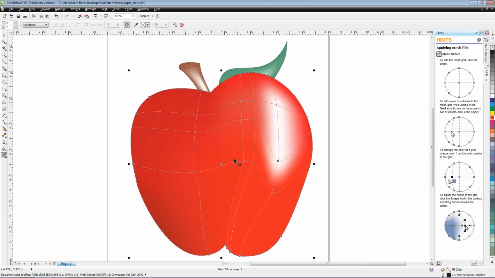Okay, now what I would like to show you is how to copy a mesh fill. Oftentimes you'll have a situation where you want a symmetrical design using mesh fills, and CorelDRAW's mesh fill feature is a great tool that will make a copy of a design. You can then apply that design to other areas that you want to contain the same lighting and color effect. Let me show you how this works.